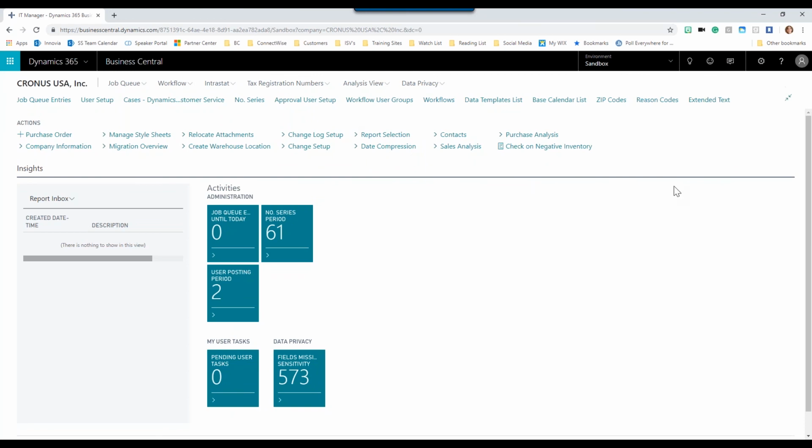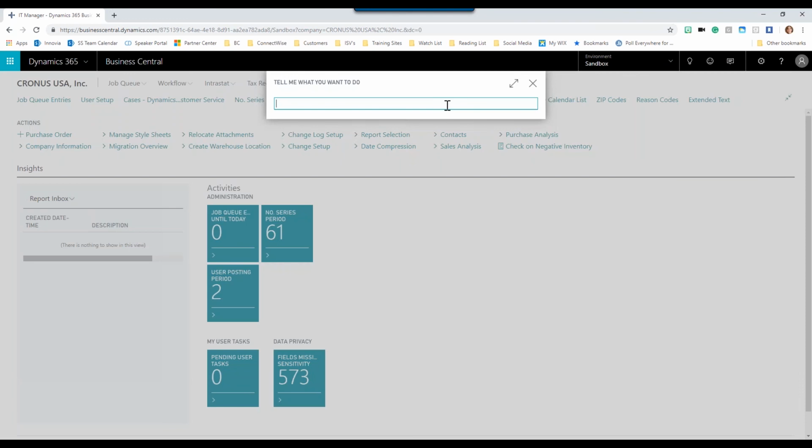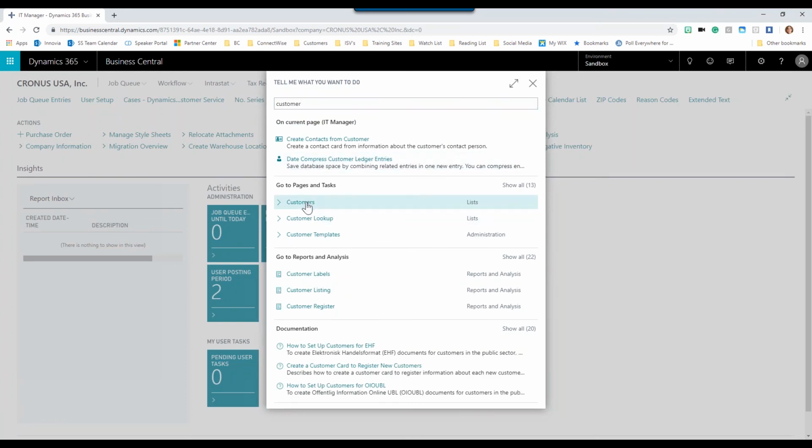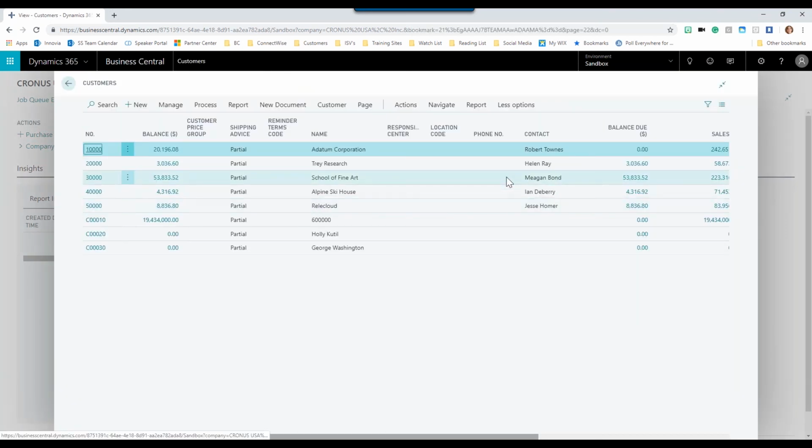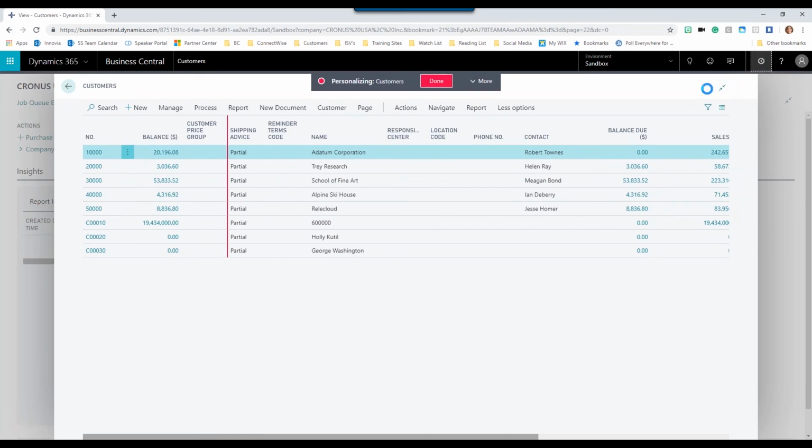Same thing though, those personalizations, if you're on customer pages or lists, I'll show you this because it becomes a question. People say, I can't make this field bigger. It won't let me stretch my column. It won't let me move it. And they can't figure out how to do that. And so it's using that personalization. Again, very simple. You go to personalize.